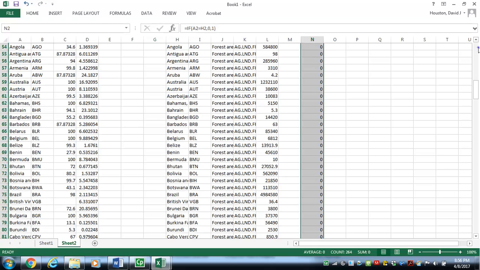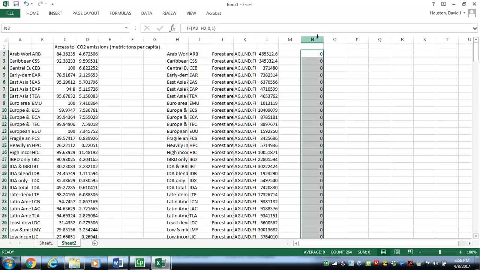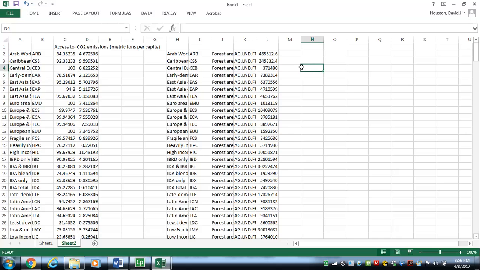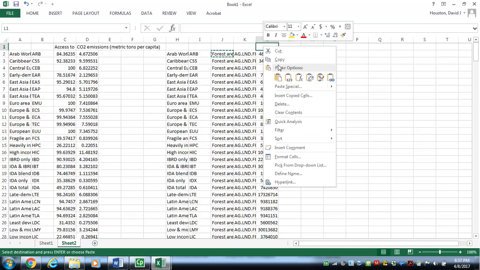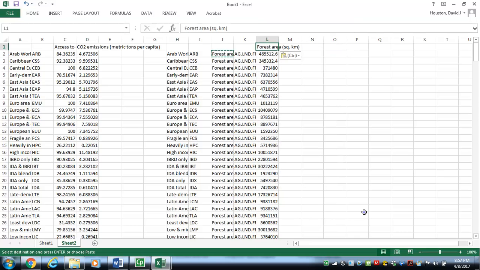Highlight the first instance of the variable label, copy, and paste it at the top of the column. And now let's go ahead and delete all the information except for the column of information now. And there, those are the variables to keep.